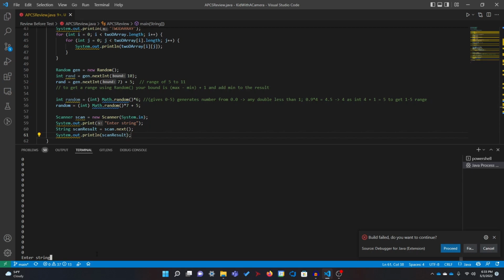So enter string, I'm gonna enter, and that's what it picked up. Now scanners always use a delimiter, so that delimiter is a space. So you'll notice if I run this again and I put this space this, it'll only get that first token, and that token is what it's going to be picking up with the delimiter of a space. And it does not include that space when it's picking up that string.